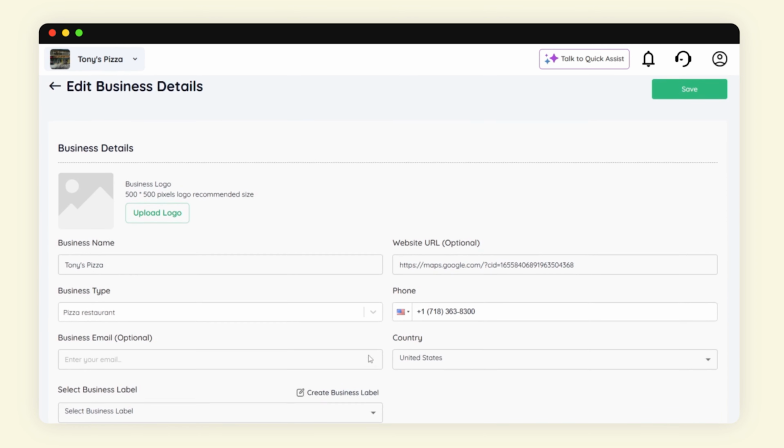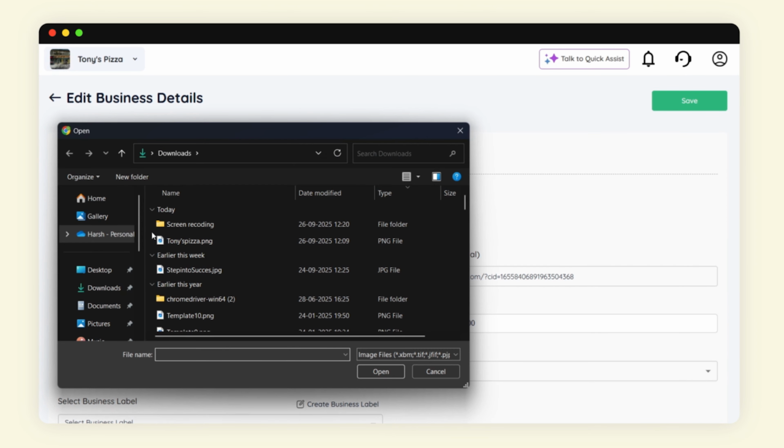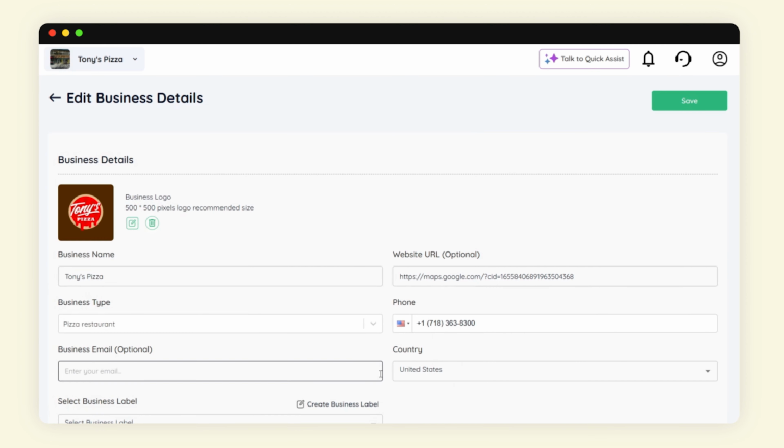In the Edit Business Details window, click Upload Logo. Select an image from your device that you'd like to use as your business logo. Once selected, click Save to upload and apply the logo.